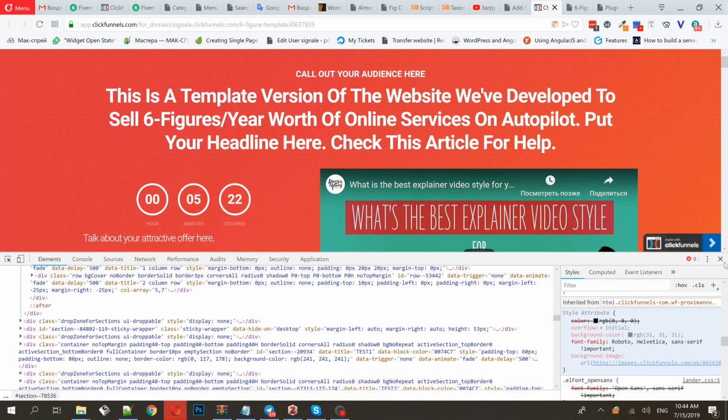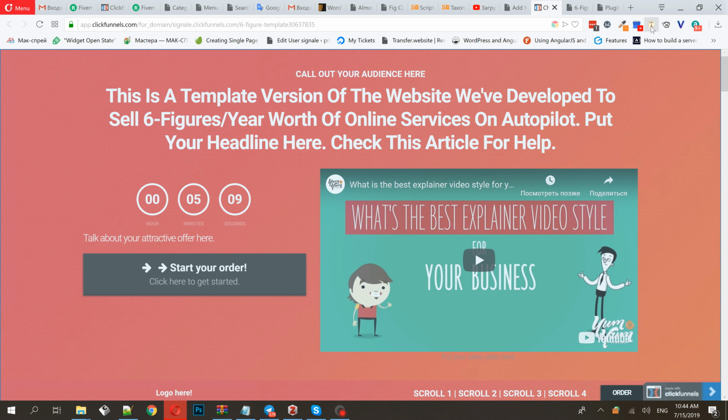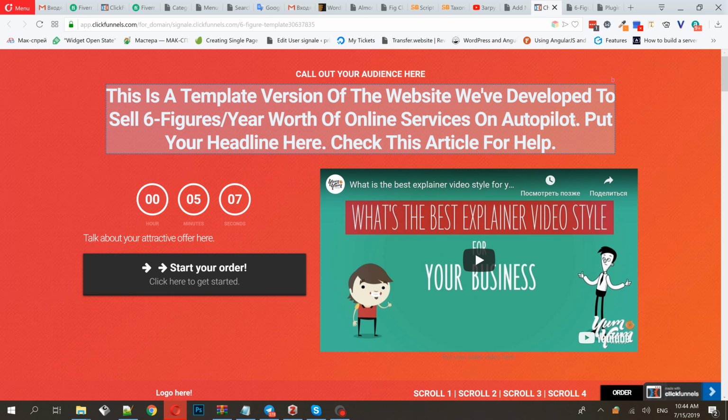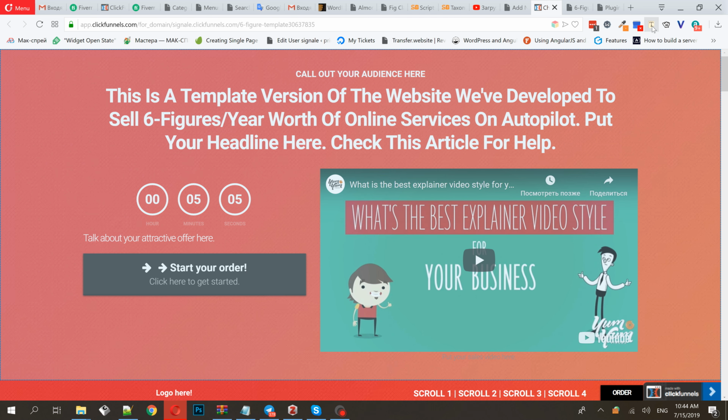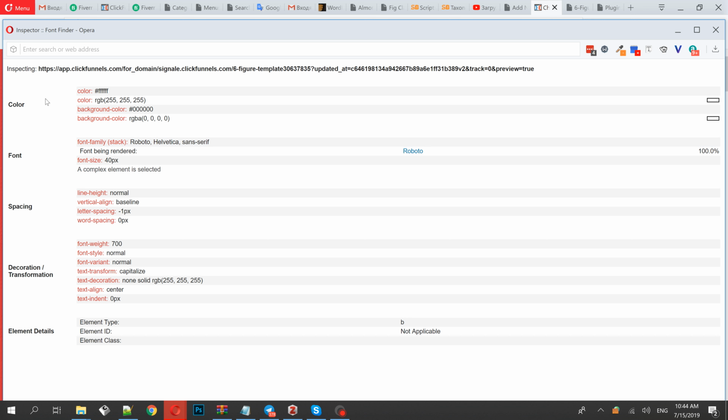For text you're using the same fonts as on this page. How you identify fonts is like this: you add this extension to your web browser, and you click on the page with the text, and you see the font Roboto, and you're using that font.